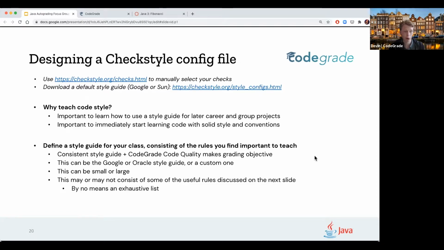Now, you can define the style guide for your class, and this can consist of rules that you think are important. So it can be in two ways. You can either download one of these, the Google or the Sun style guide, and then strip out the rules that you don't want to use, or add rules. But you can also set up your own style guide, and that can consist of just a couple rules that you find important, or it can be really big.